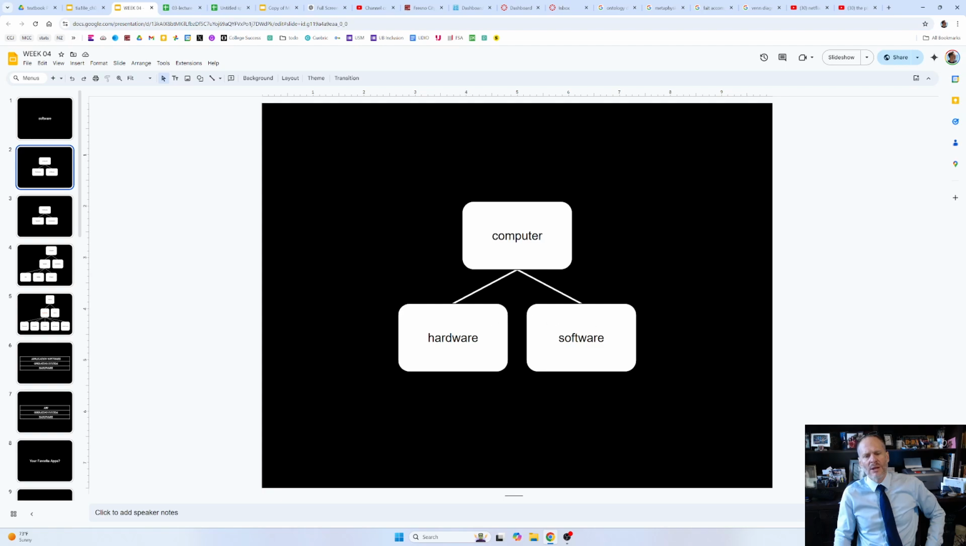So the software runs on the hardware, and hardware without software is useless. And so you need both categories. And we've learned a lot about hardware over the last couple of weeks, and last 2 weeks specifically. And now today, we're going to learn about software.